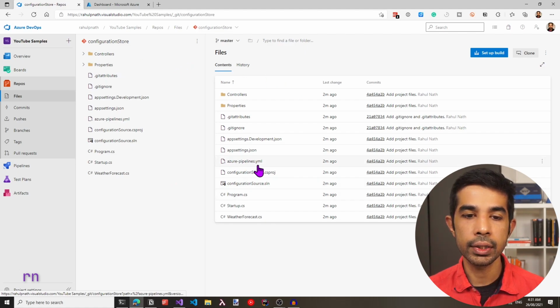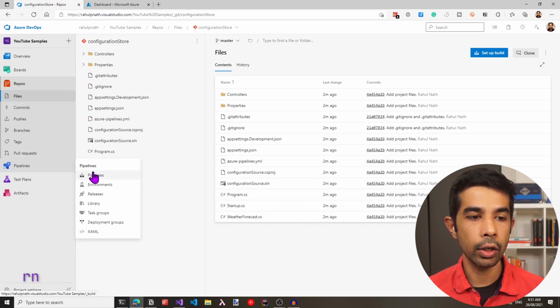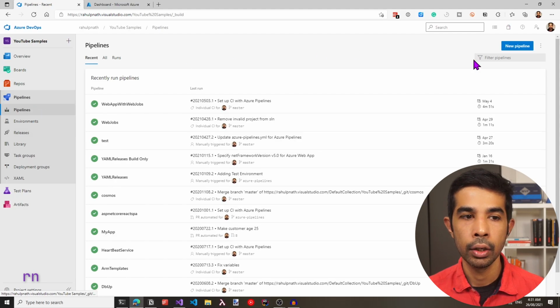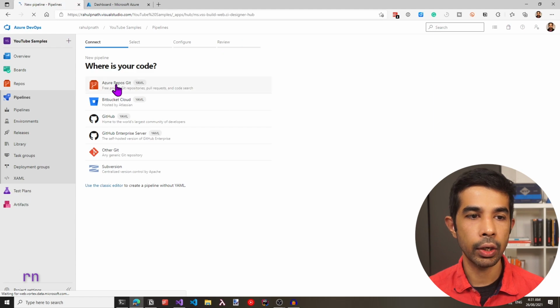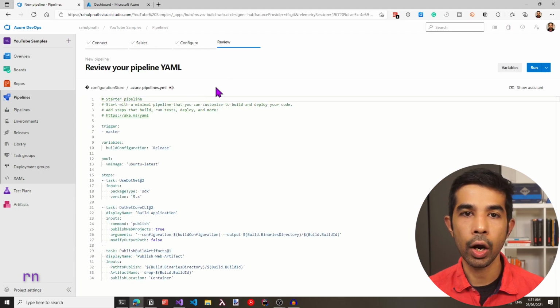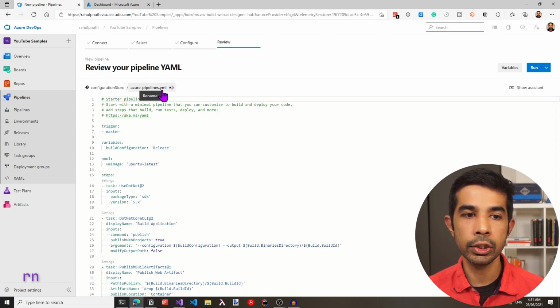To start using this azure-pipelines.yml, let's head off into the Pipelines section and go to Pipelines. This is where you create a new build pipeline. Here I can specify a new build pipeline, specify Azure Repos Git because it is in the Azure DevOps repository, and let's choose Configuration Store. Now this automatically picks up the azure-pipelines.yml that I had added in my source. Otherwise, you can also write this configuration from the UI here, which I show in my other videos.